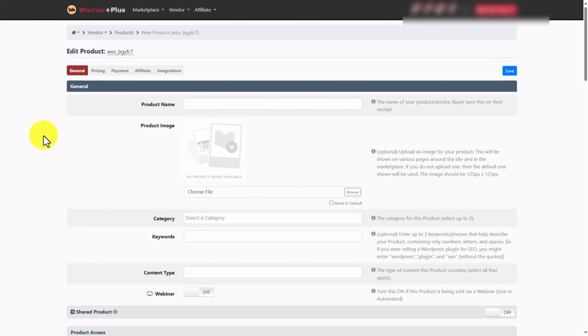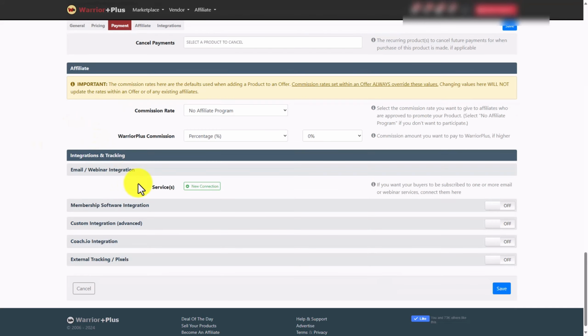Welcome back. If you sell products within the Warrior Plus network, you will want to make sure that with every purchase that a customer makes, you'll have that individual added to your email marketing list. We are now inside of the new product screen, and assuming that you know how to put together a product, because this is not a full-blown tutorial on how to use Warrior Plus, you will scroll all the way to the bottom to the integrations and tracking area. And what you will do is click this button that says New Connection.